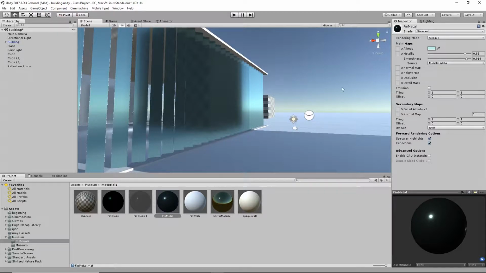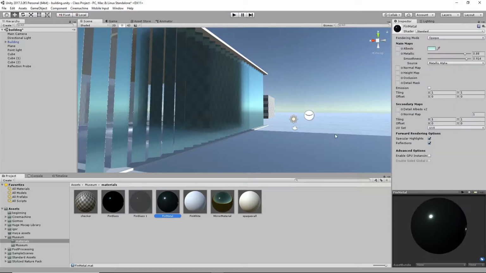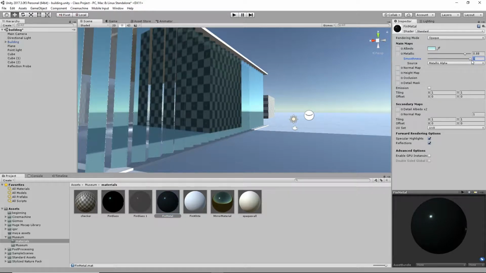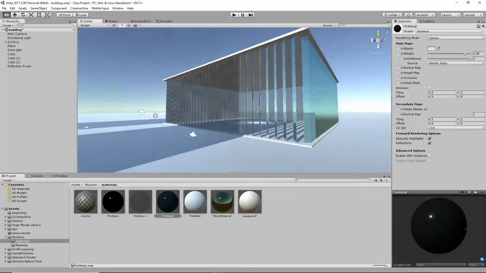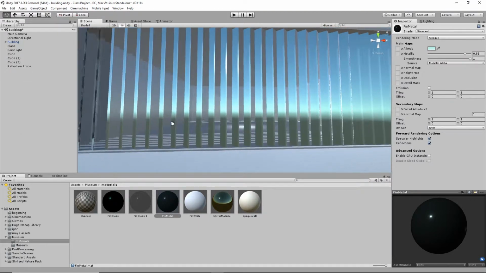But if we want more complicated or more realistic looking reflections, we have to take the reflection probe. Right now the cube map resolution is set at 128. We can crank that up to like 512 and notice that you can actually see the reflections better. So we'll go and take our metallic fins and leave them smooth, and so you can see we're getting these reflections now on our building.